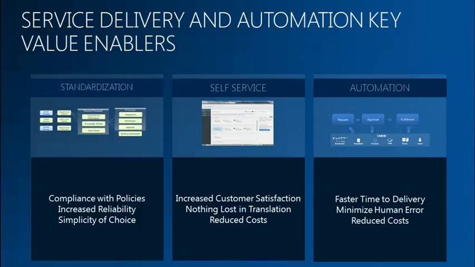We also minimize human error. Bob's a great guy, but every once in a while he fat fingers something and that causes a problem. If we can automate things, then we don't have those types of human errors. And lastly, we reduce costs because Bob doesn't have to go and do that. That's all automated by the system. We can have Bob go and do something else which is more valuable to the company.